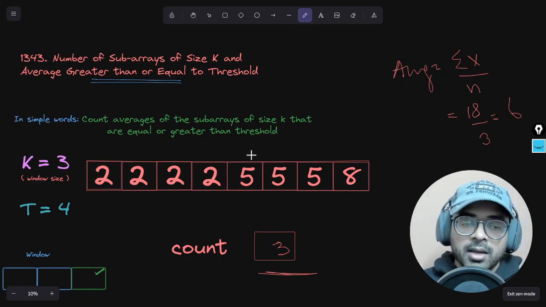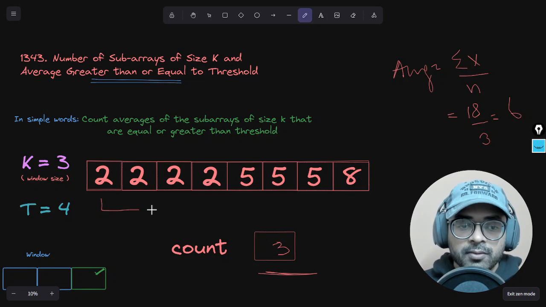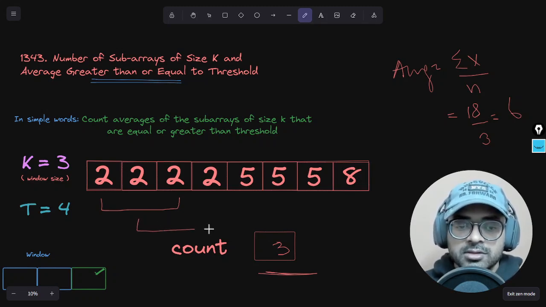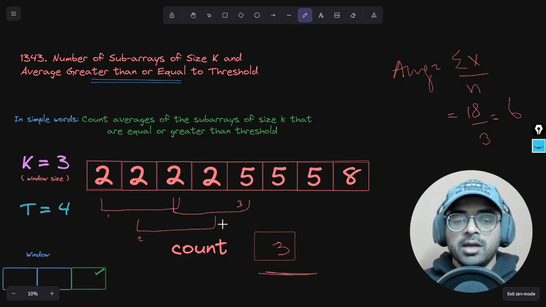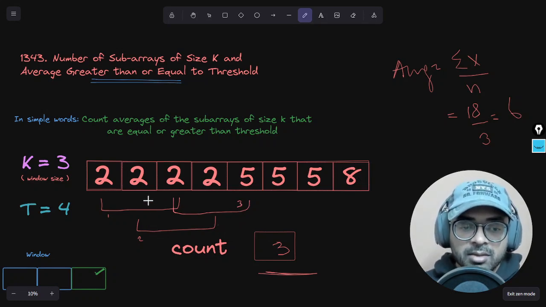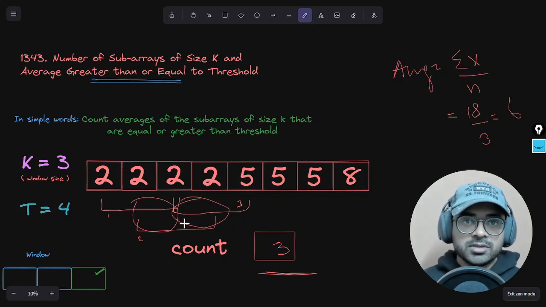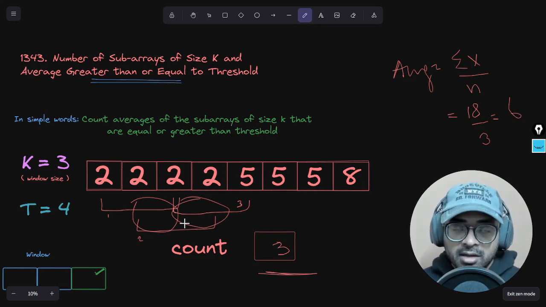Of course not. Why? Because if you observe the pattern, in the first initial stage, we calculated the sum of these three elements and then we took the average. Then we calculated the sum of these three elements, then we took the average. So this was first, this was second, and then we calculated the sum of these three elements. This was 3. Now, do you see the pattern here? The elements are repeating, and we are wasting our computational resources by calculating the sum of overlapping elements, which is making our solution an inefficient solution.